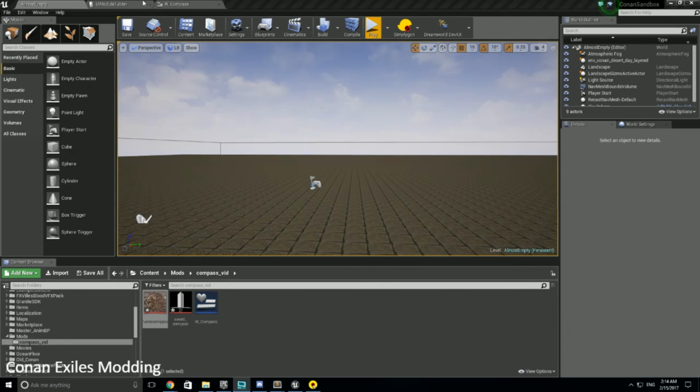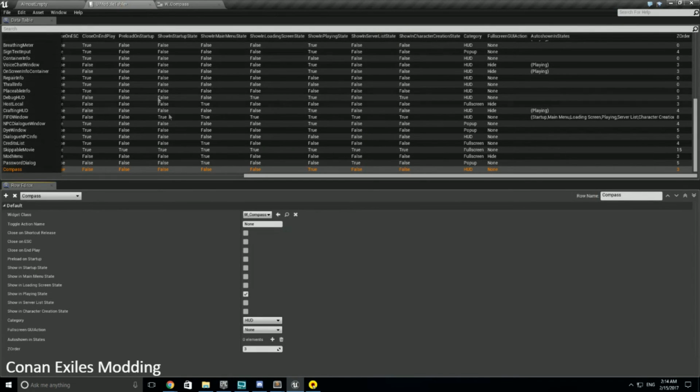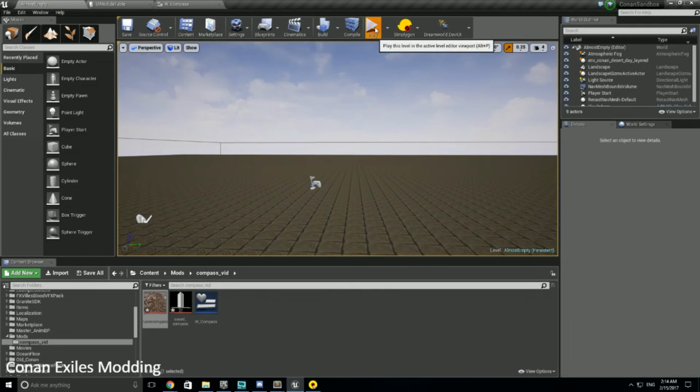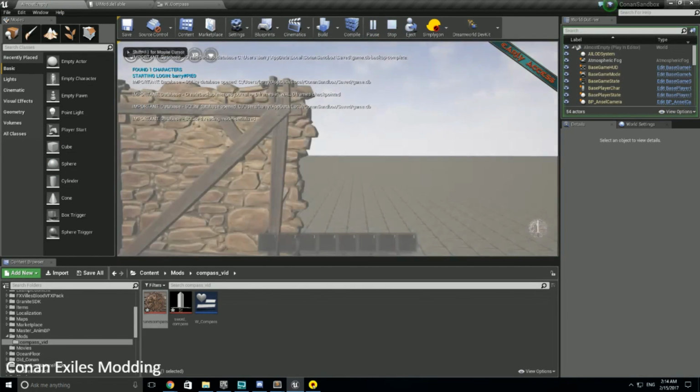Okay, so I did a little investigation, and we missed one very important thing. There's auto shown in states. This way we don't have to tell it to activate. So when we do this, we can say where it's automatically shown, which is playing. That's why it wasn't showing up. So when we save this guy off, now when we go in and hit go, everything should show up.